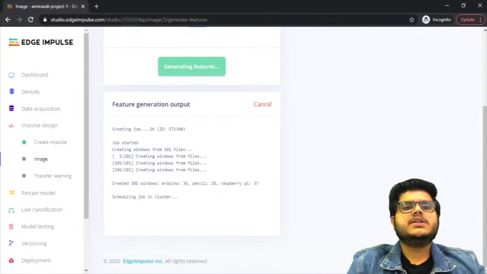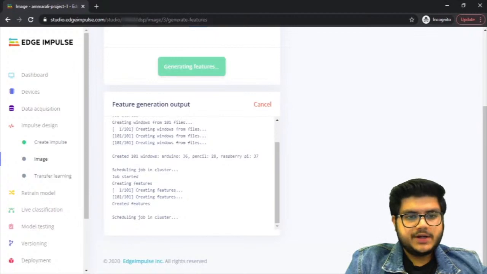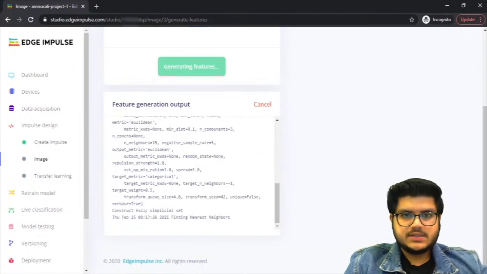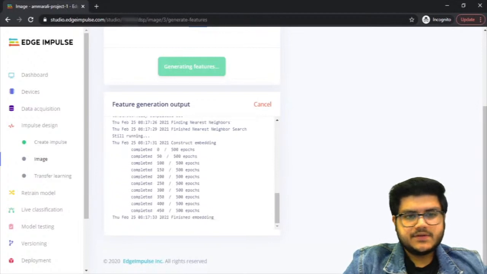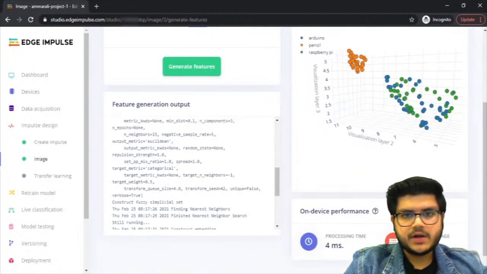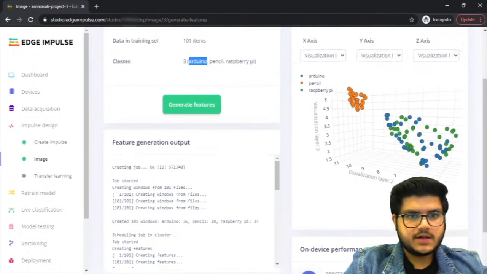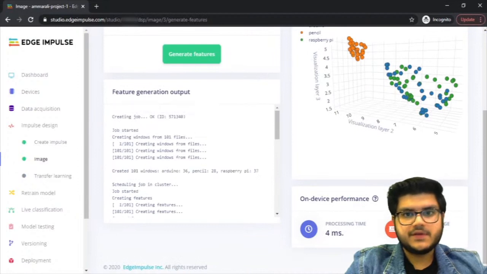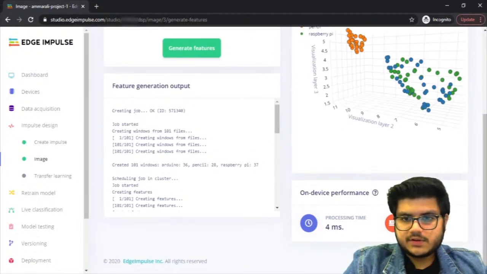This process will take some time depending on the number of images that you have provided. It might take longer if your data set is larger. Actually, it didn't take as long as I had anticipated. It's pretty quick, it just took a few seconds. It says that processing time is 4 milliseconds.